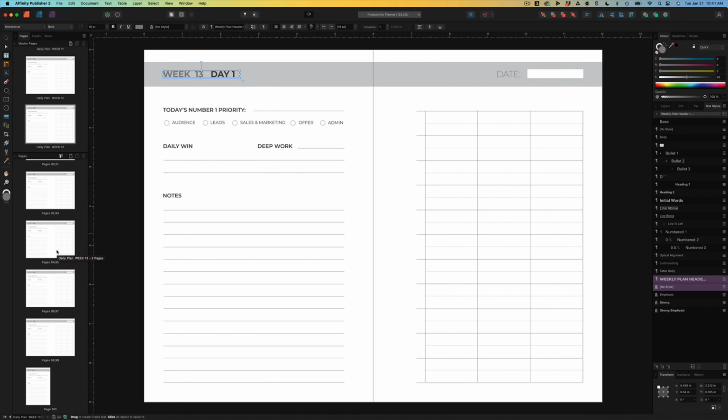Anyways, one more way you can apply a master page is you can literally just click and drag it. So if I've got this spread selected, rather than do the right click and entering the pages, I can, if I want, actually just drag this down and release it on any of the pages that I want this master page to apply on. So that's just another way that you can do that.